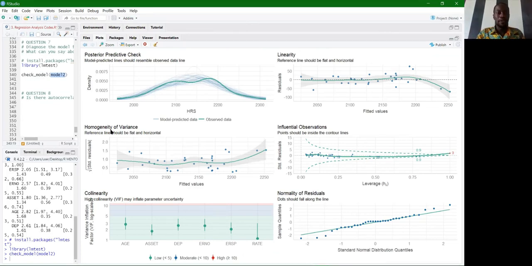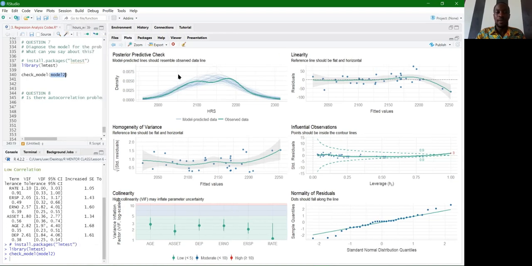So the variance of the error term, right? You can see that on the y-axis, it is the square root of the standardized residuals. So we have the residuals that have been plotted. They even give a subtitle saying that the reference line should be flat and horizontal. And is it flat and horizontal? No. So that gives you evidence that there is heteroscedasticity. This plot is showing you whether or not there is homoscedasticity. It clearly shows that the line is not flat, and for that matter, the assumption of homoscedasticity has been violated.